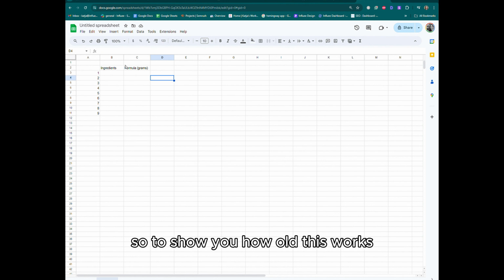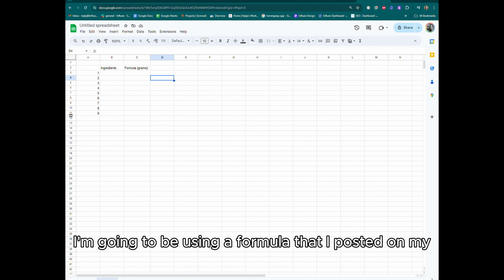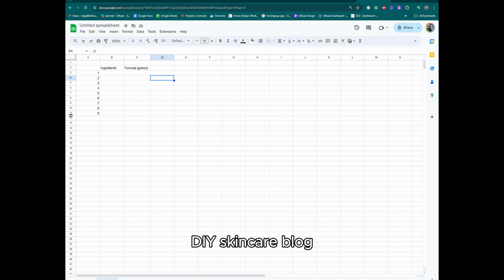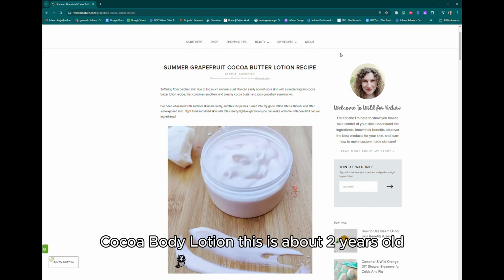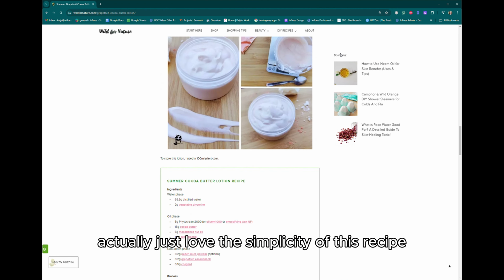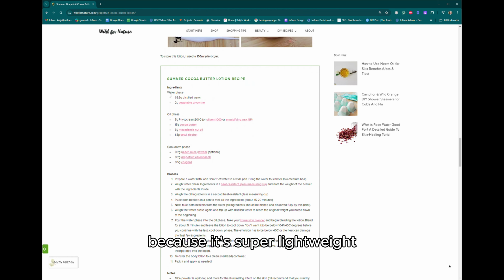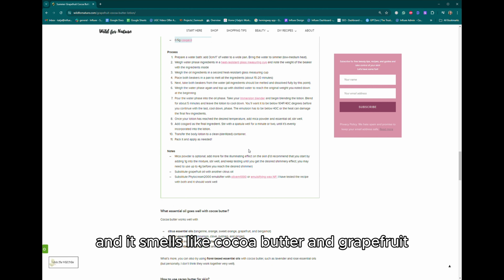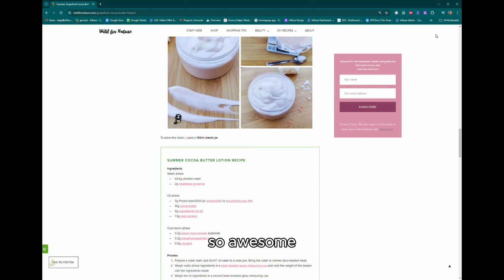grams. So to show you how all this works, I'm going to be using a formula that I've posted on my DIY skincare blog on summer grapefruit cocoa body lotion. This is about 2 years old, and it's absolutely beautiful. I actually just love the simplicity of this recipe because it's super lightweight, it's perfect for summer, and it smells like cocoa butter and grapefruit. So awesome. So here we go.